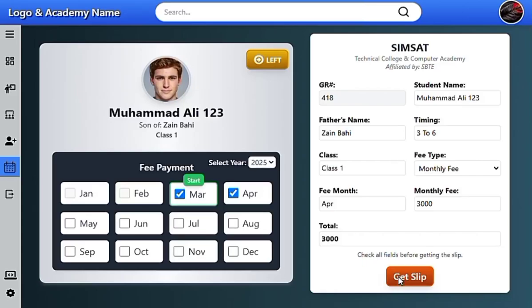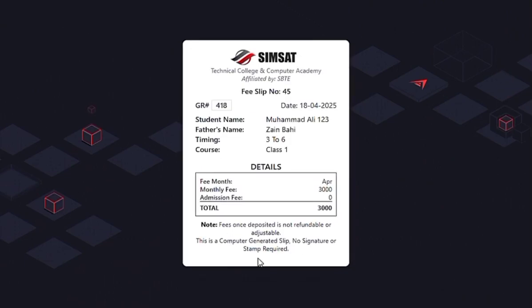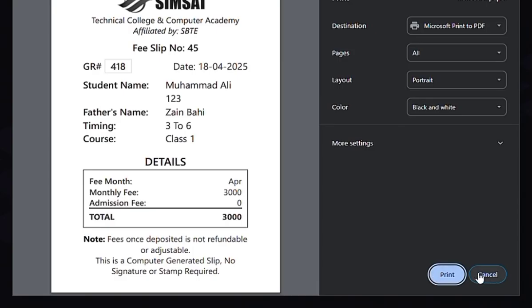Clicking this button will create a fee slip. This fee slip will be for the month. You click on the checkbox and you will be able to easily print this fee slip.